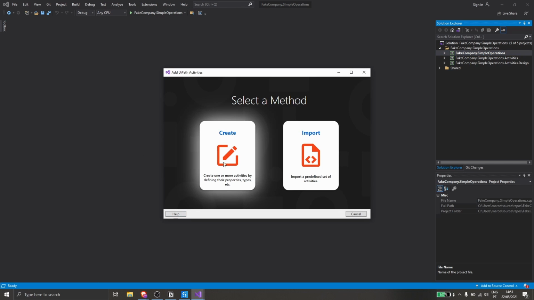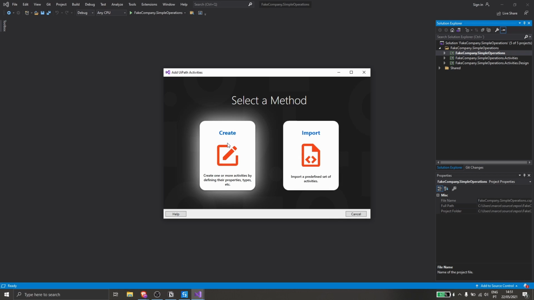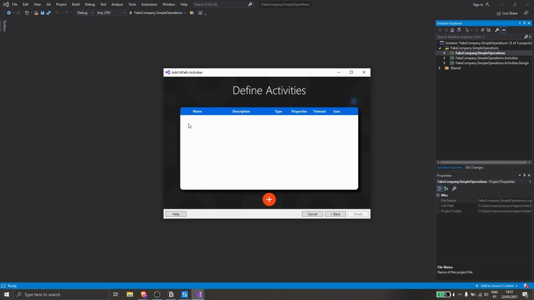Then this window will appear with two options, to create or to import. The import option is for if you have a JSON file with the defined activities. In this case, let's click on create. Now here we can define the activities. First, let's click on the plus sign. Our first activity will be to make the sum between two numbers, addition. So the name will be Addition, and the description can be the sum of two numbers.